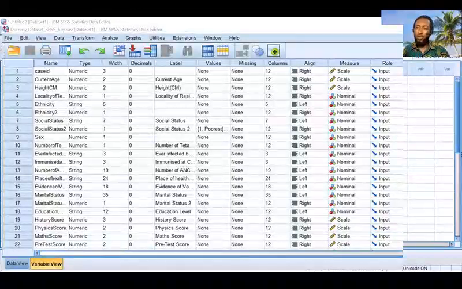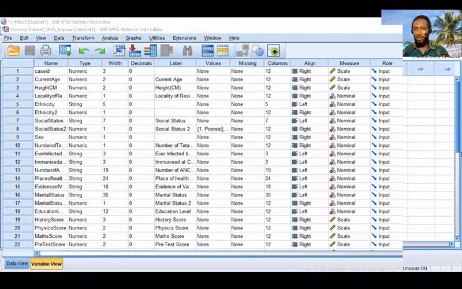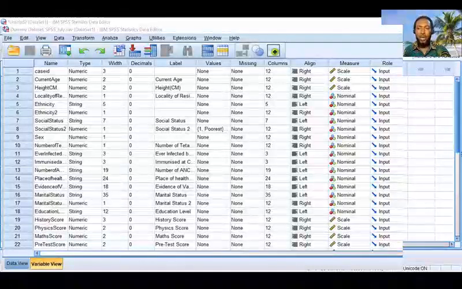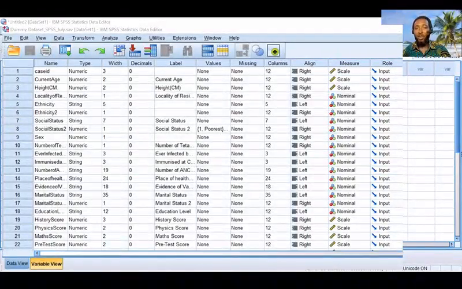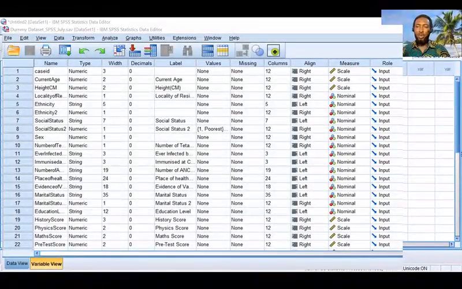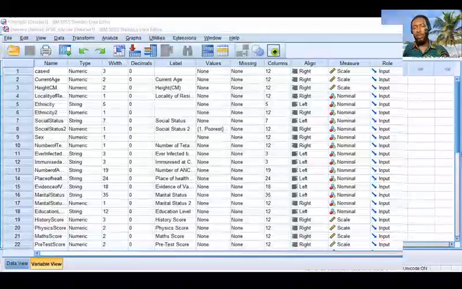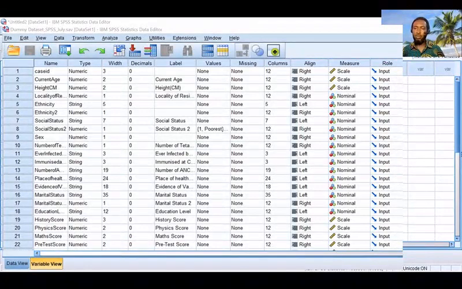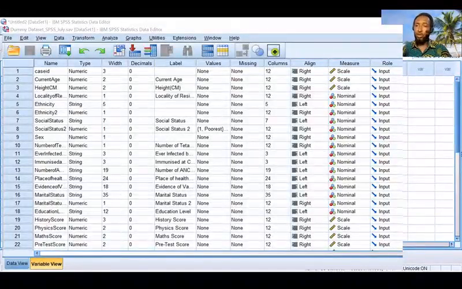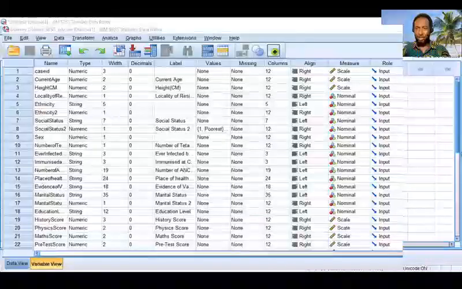So SPSS could run this as strings, but if you're not doing just descriptive statistics and you want to go further into inferential statistics, I would advise you run them as codes. Here I converted them to codes from the Excel, but you can also do it here, convert them to codes. It's quite a reasonable process for you to do that. So this is how to do your importation.